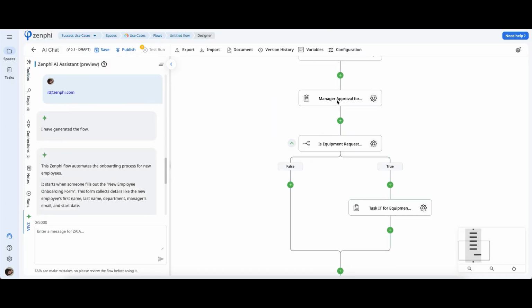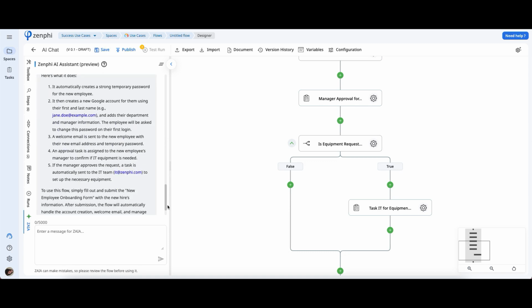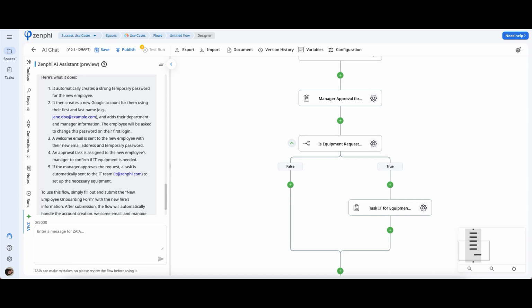We can see that it's added both tasks. You can also see a description of what was done here in the chat itself. And once again, if you see any invalid actions, just quickly reconfigure the pending fields and then you'll be good to go. ZAIA will be able to handle the architecture and you can handle the specifics.